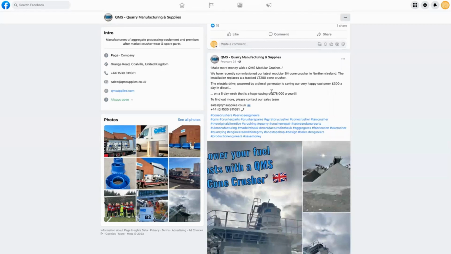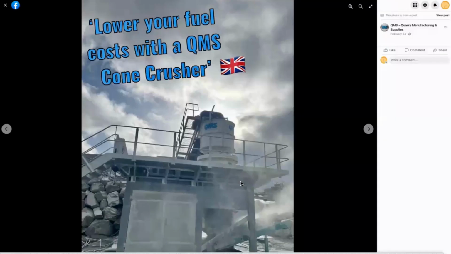So I think that it is about capturing people's attention with an amazing headline, talking about a subject that's affecting so many people, aka money. It's a really good way of boosting engagement. Then having an image like this one here, "Lower your fuel costs with a QMS cone crusher." Again, that image backs up the caption.